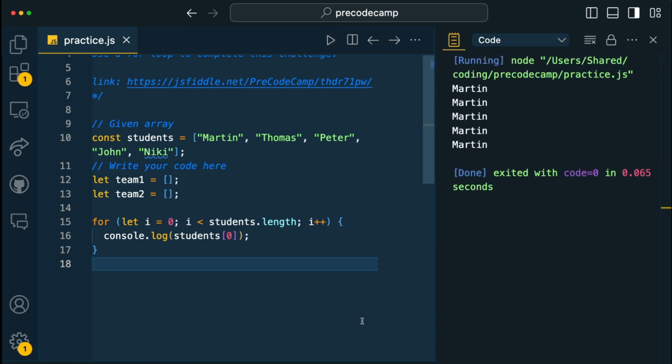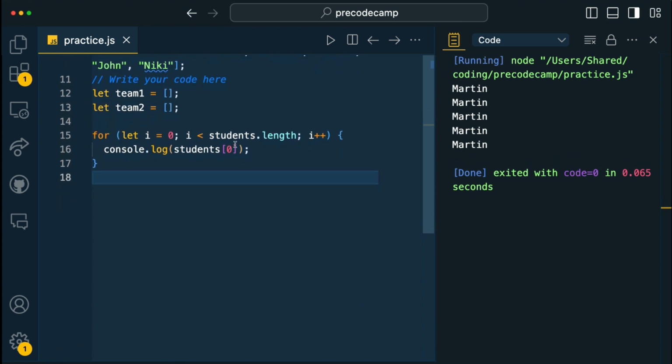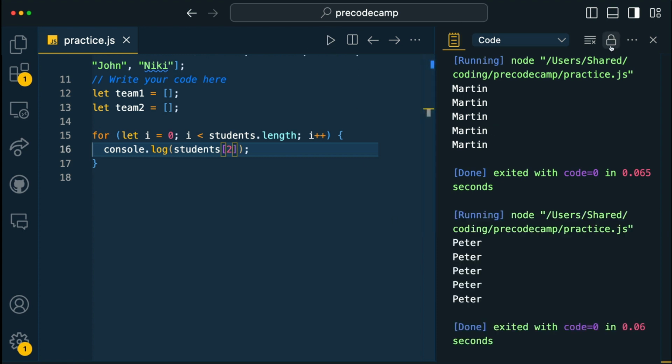And you'll see that I have 5 Martins. Now, of course, I can change this 0 here to a 2. Save it, run it, and now I get Peter.